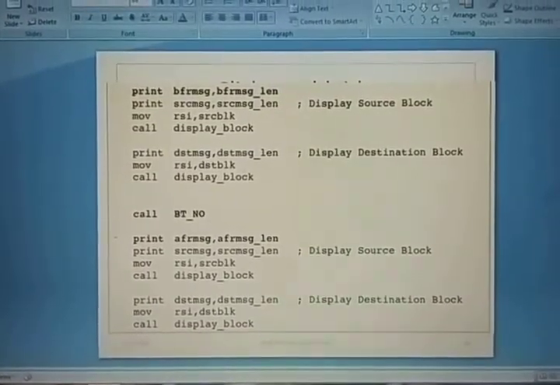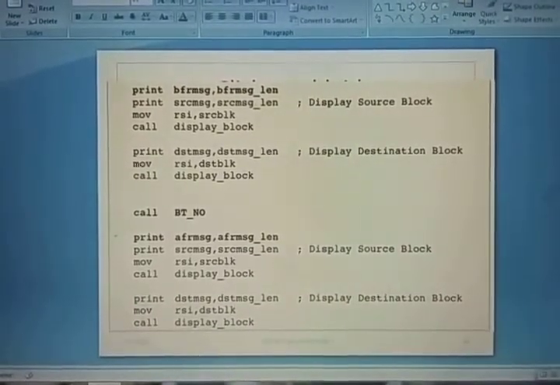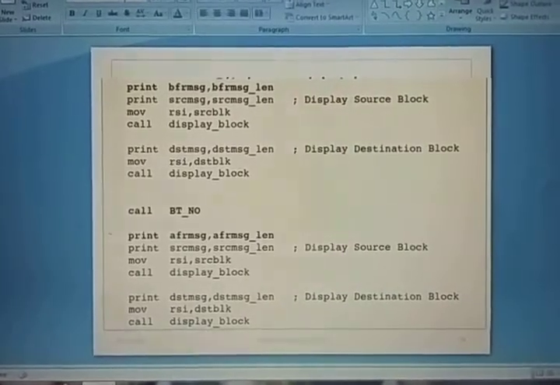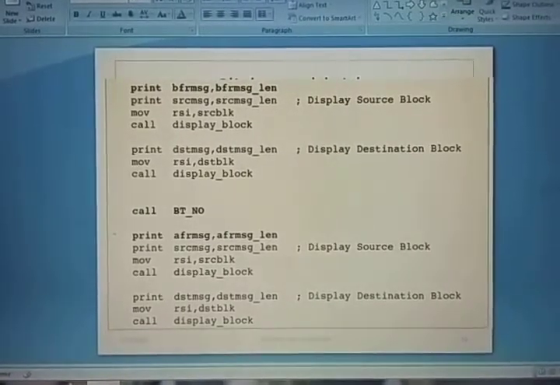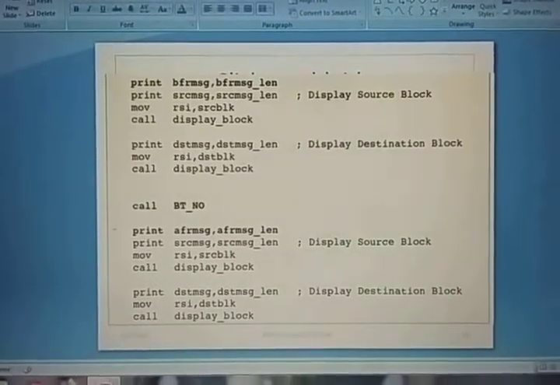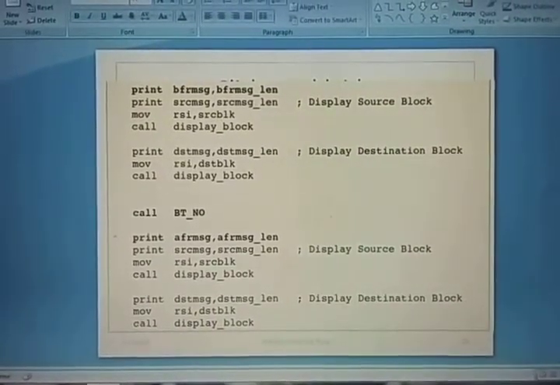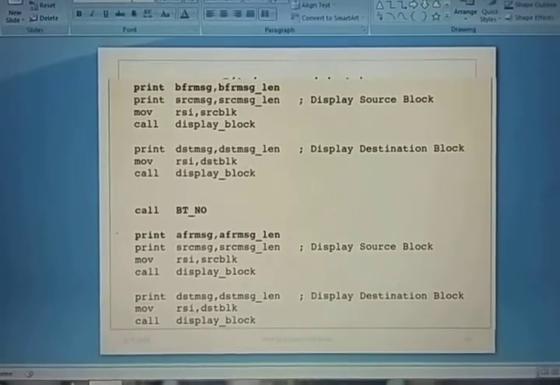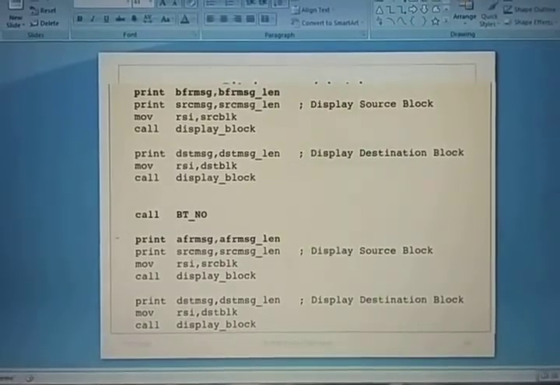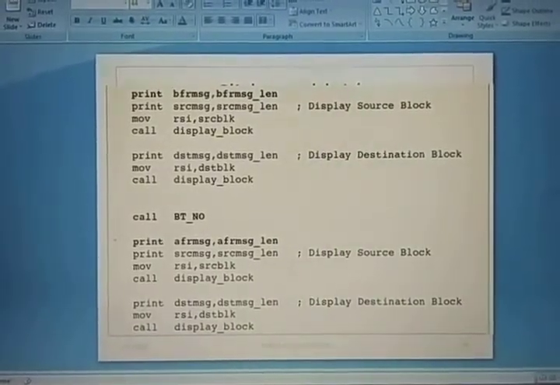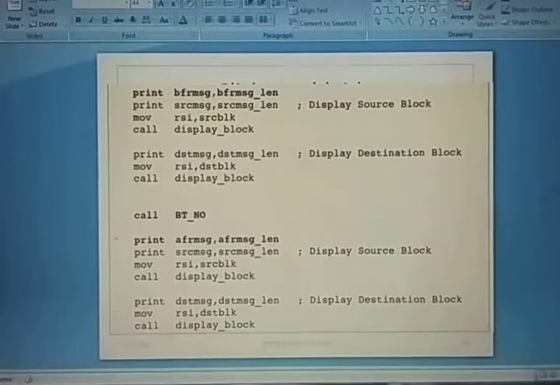Then the next line, print source message comma source message length. Here you want to print the source block on your output screen. So again print is your macro name. Source message is the variable, the address of your message, the address of your array that you want to print on the output screen, and the length of your array. Then mov rsi comma source block. Here this is the variable name. Source block is the variable name that passes the address into the rsi register. So you are passing the source block address into the rsi register. RSI is your source index register. Then call display block. So here you are calling the display procedure to display the source block on your output screen.